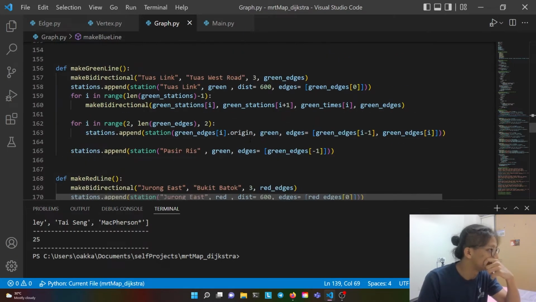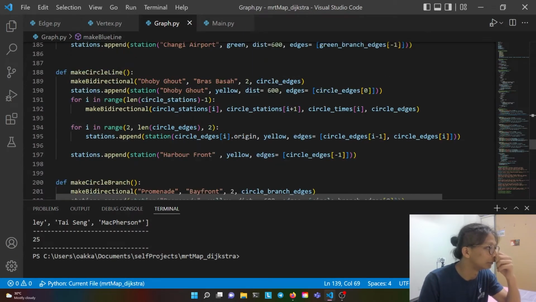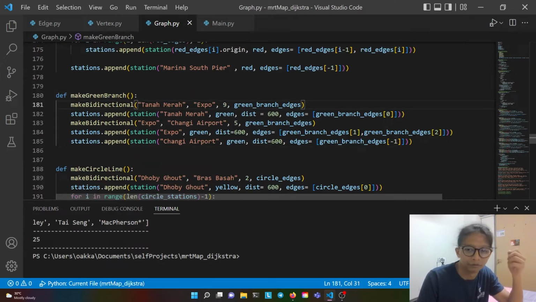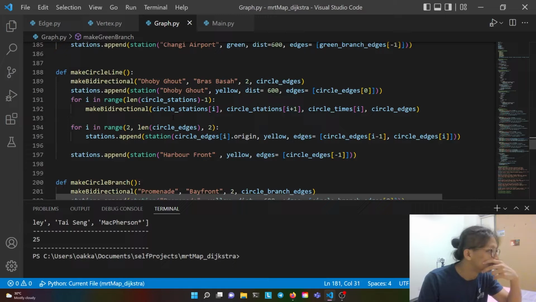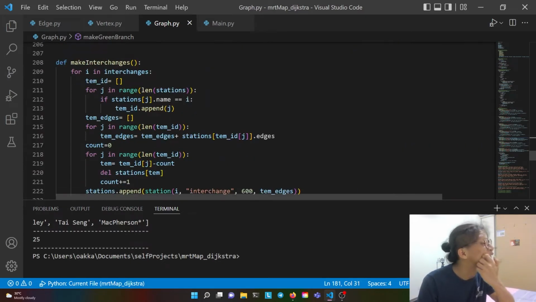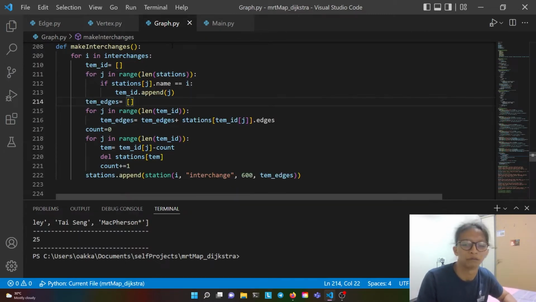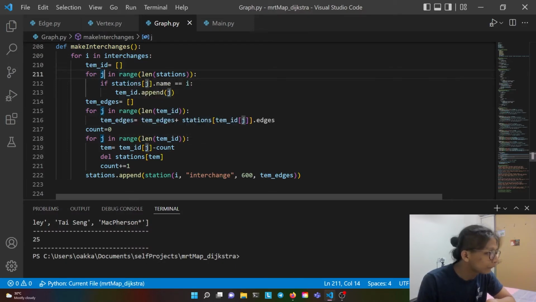And after that, I just do it for the green line, the blue line, the green branch. The green branch is just the very small Tanah Merah, Expo, and Changi Airport. Then after that, making interchanges is a bit tricky. So let's say I want to make an interchange at Jurong East. So I'll get the ID of Jurong East. Then after that, I'll iterate in the stations. The stations, by default, are going to be double counted, because for Jurong East, you have one Jurong East in the red line and one Jurong East in the green line.